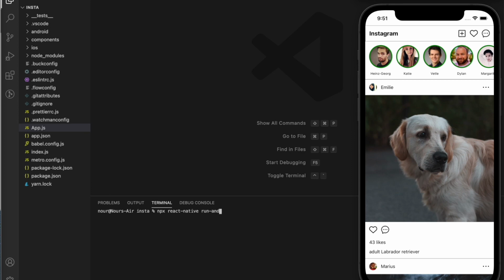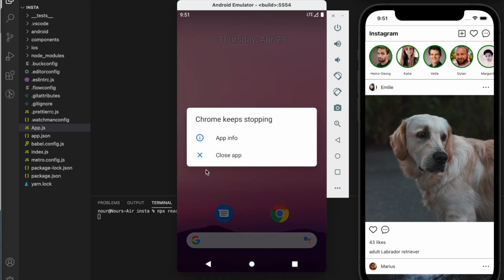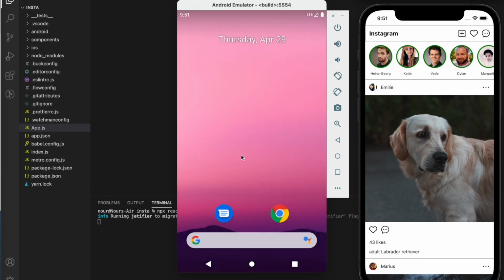Now I'm running my code for Android, and let's see. It may take time for the first time.